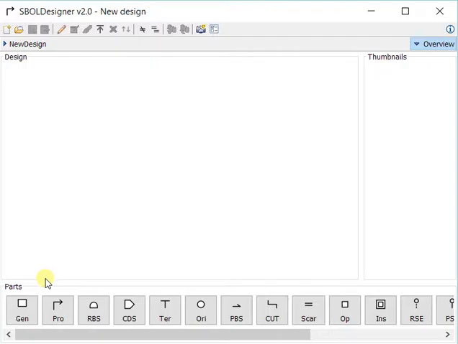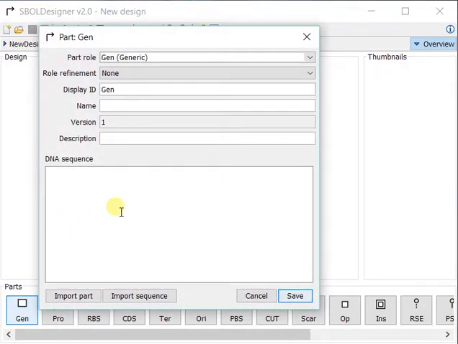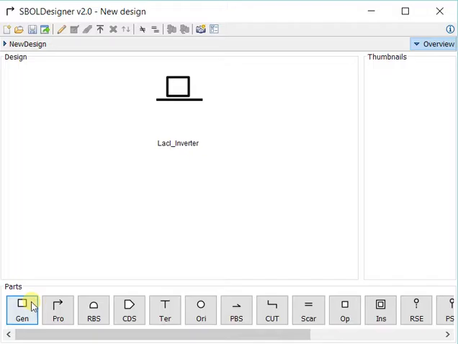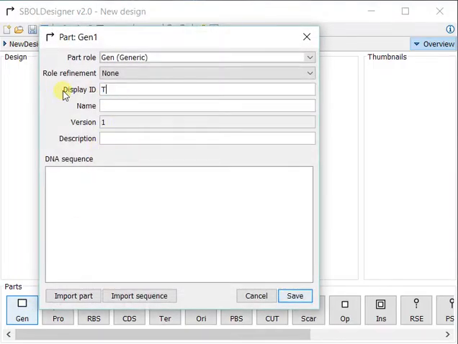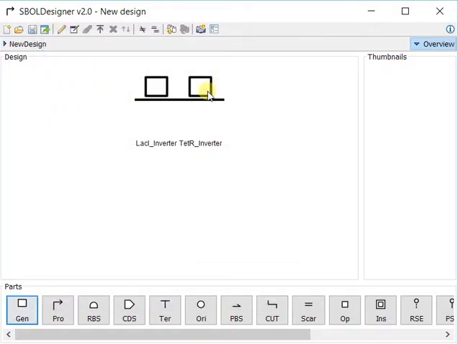Let's say we want to compose these two inverters hierarchically and make the top level genetic toggle switch. Then we can do it like so. First we have the LacI inverter, and then we have the TetR inverter. You can also flip the orientation like that. But if you focus in on this right now, you can see that it's actually not hierarchically defined.